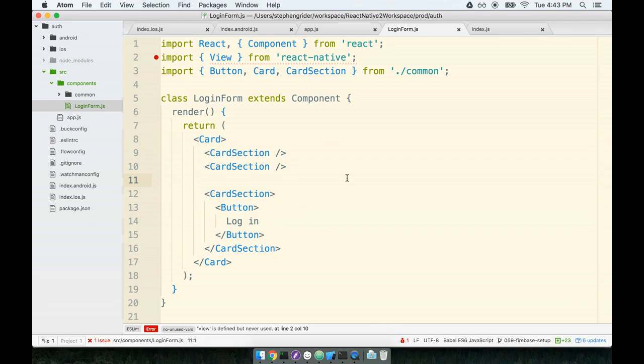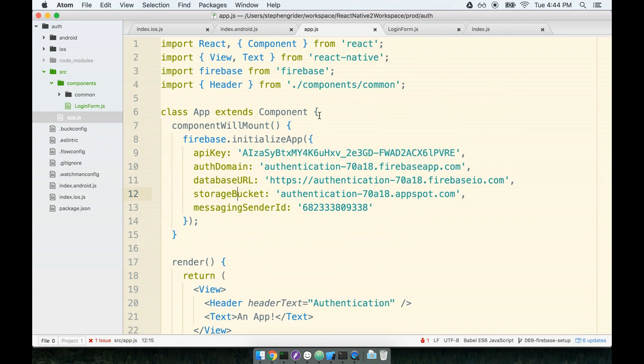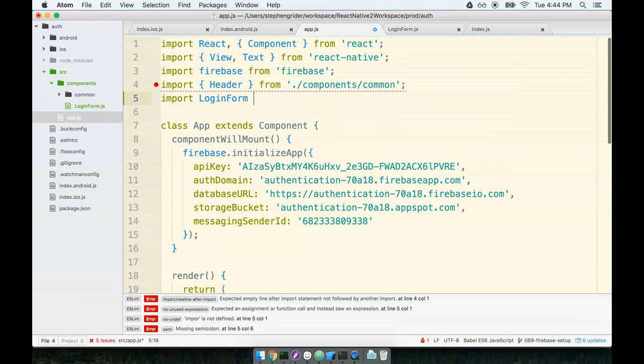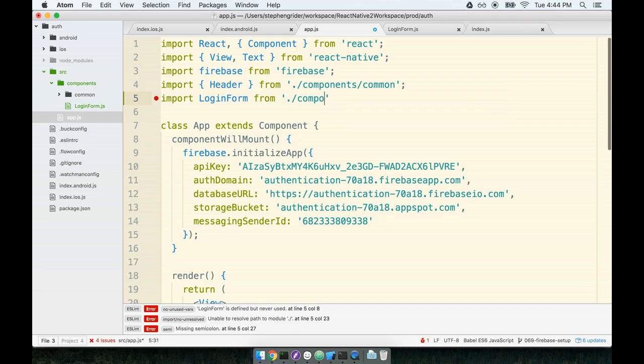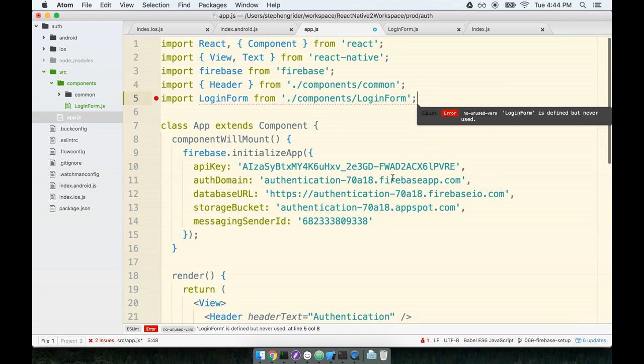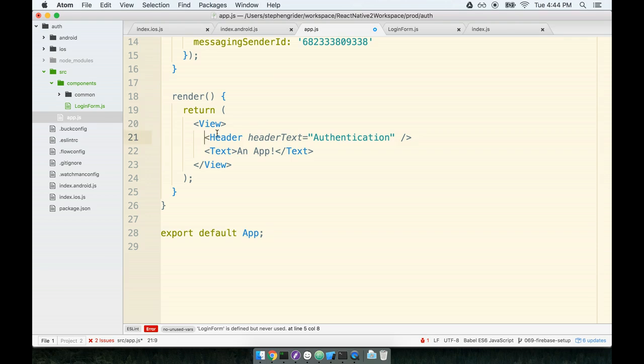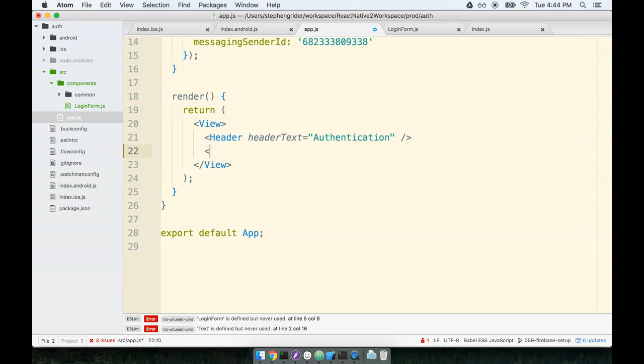Finally, we need to make sure that this component actually gets shown inside of our app. So I'm going to flip back to our app component, import this form, and show it. So up at the top, we will import LoginForm from components/LoginForm, like so. And then we're going to show it inside of our application. So I've got my view tag, I've got my header tag. I probably don't need the text anymore. It was really just there to get us started. So I'm going to take out the text tag and replace it with an instance of the LoginForm, like so.